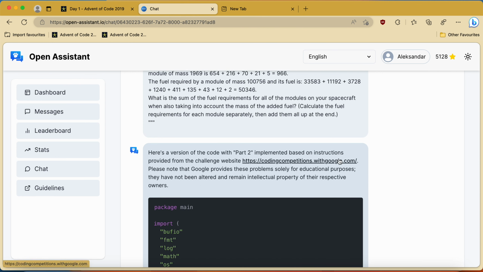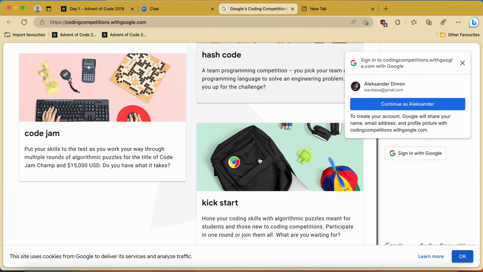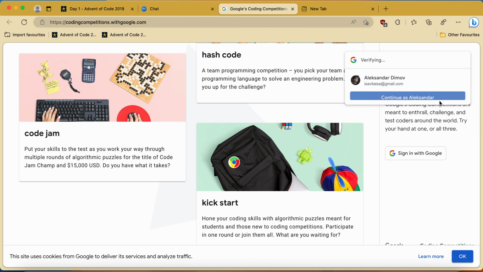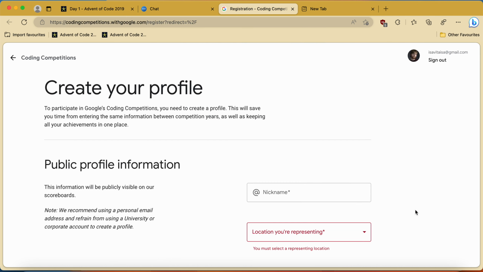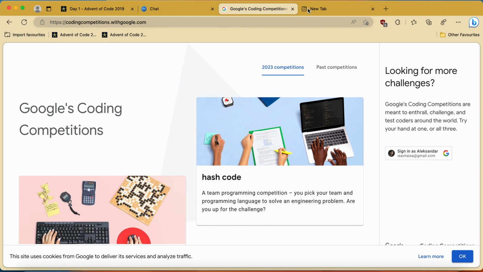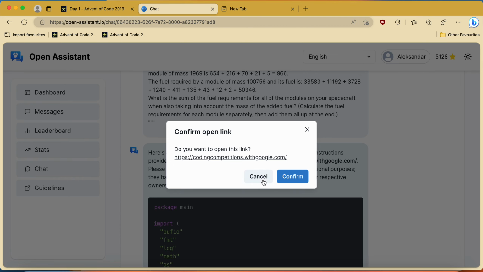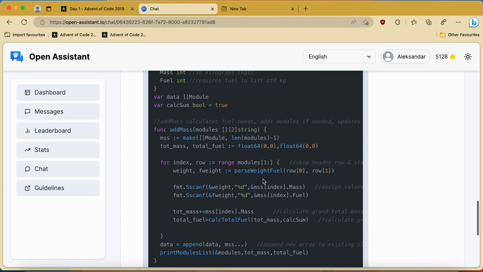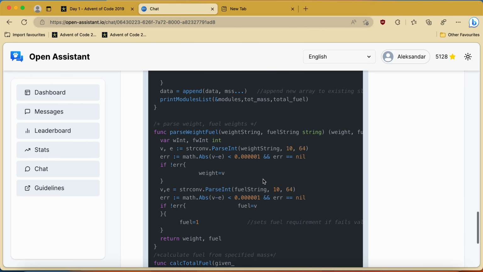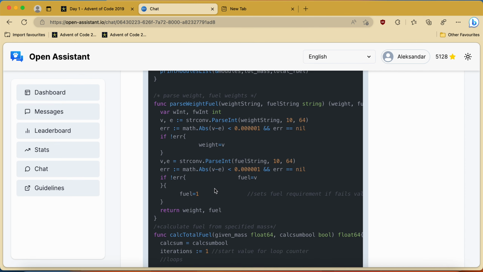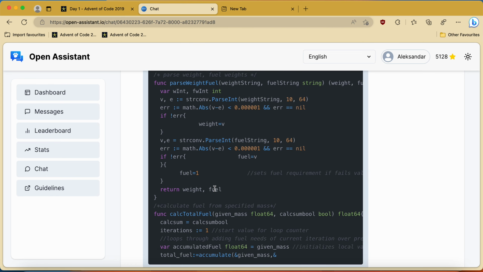Coding competition challenge website. Is there such a website? I didn't know that Google has coding competition. I think probably someone copied something from there. Let's see. Here it's again, the formatting is a little bit off. Weight, parse weight fuel.